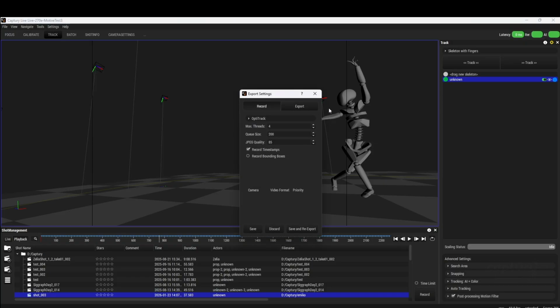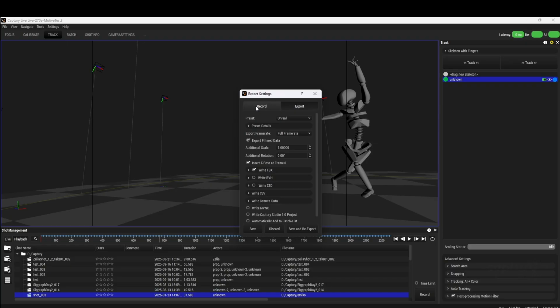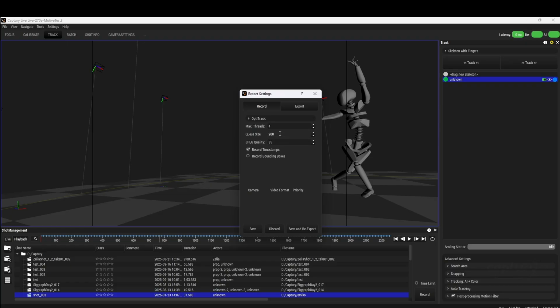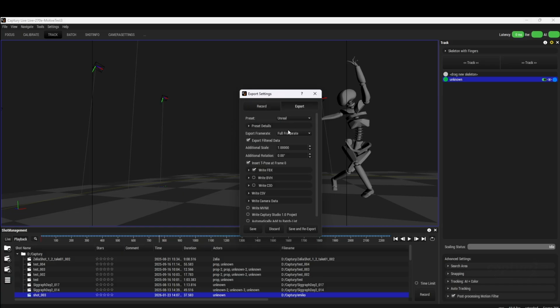Now I have two tabs, record and export. If I go to record, it gives me at what fidelity I record my recordings in. JPEG quality 85%, queue size, max threads. These could all be adjusted based on your liking or based on your machine setup, but that's what I have at the moment.